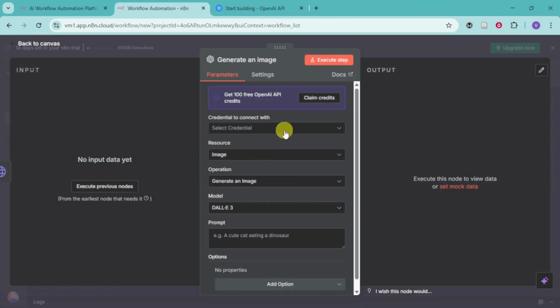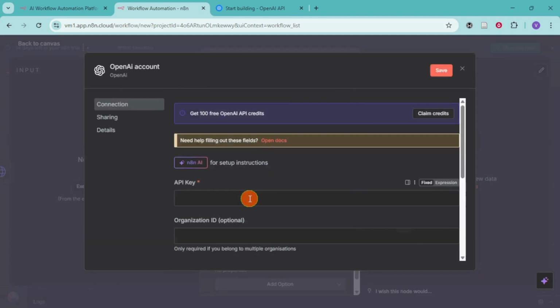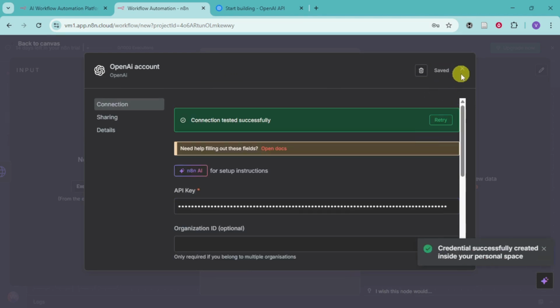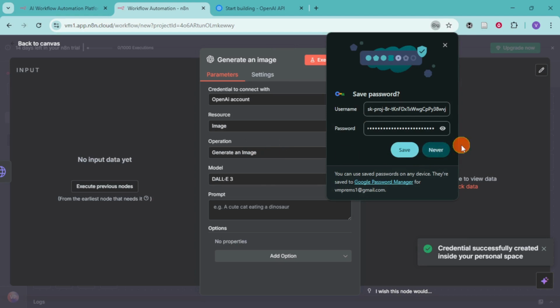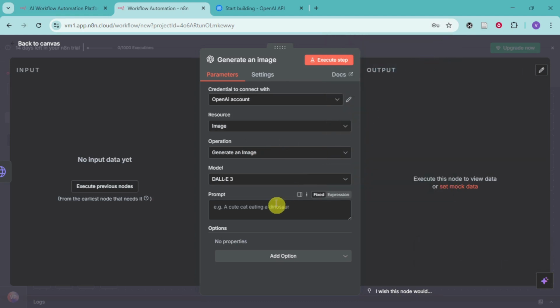Now for this case, just need to head over and then just select your credential, click on this create, add in here the API key and click on save. After that, it will be saved and you should be able to see in here this. Now you have in here the model, which is DALL-E 3.